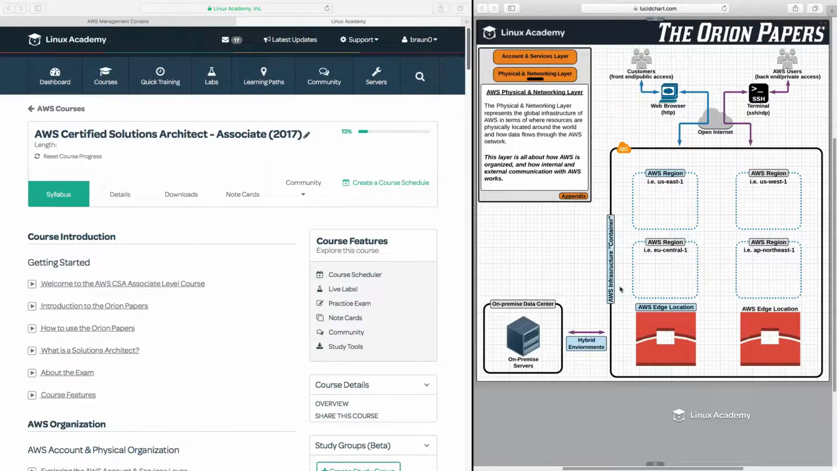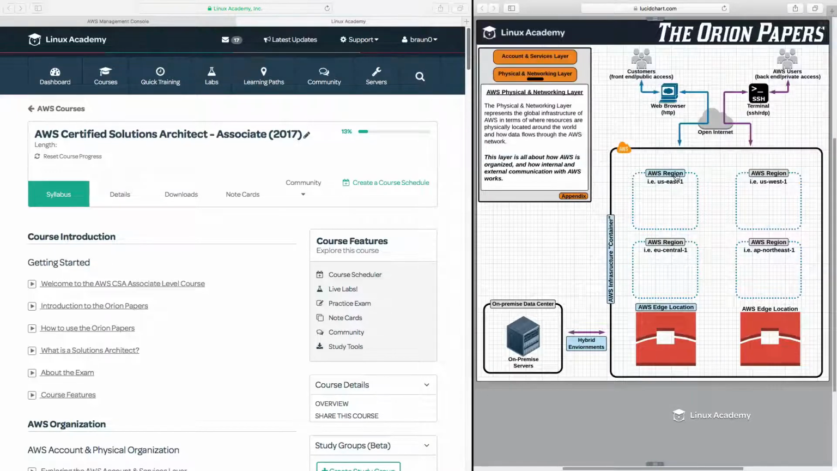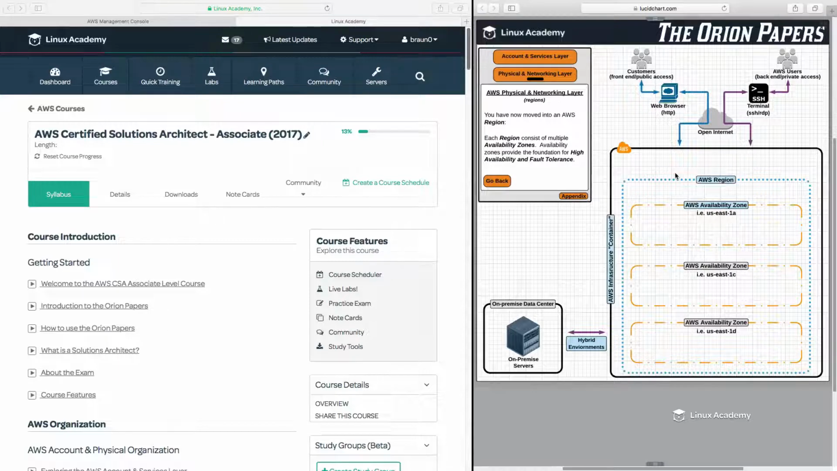Now, over here in the actual guts of the Orion paper, you're going to see a lot of blue links. So basically, if something is gray, you're not going to be able to click on it. That's used as a label. But if something is blue, you will be able to click on it. And what it's either going to do is bring up a pop-up providing more information about what you just clicked on, or it can also be used to drill down into the AWS architecture or infrastructure.